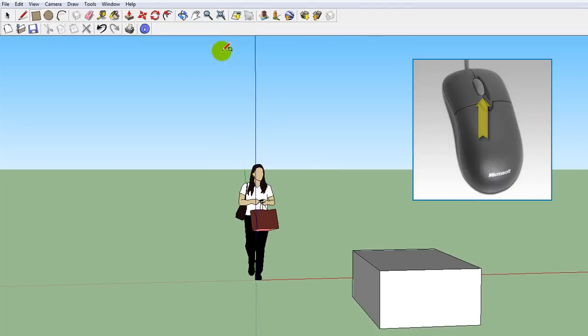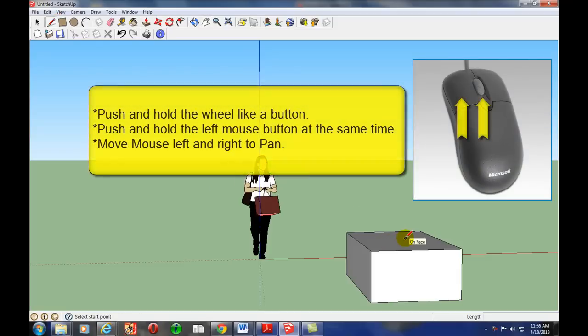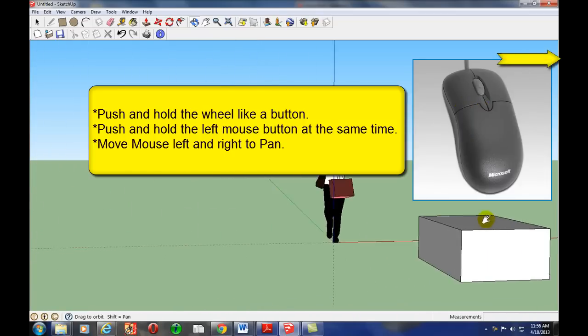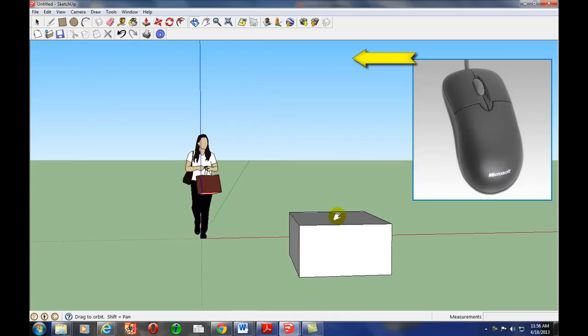All right. Second, the pan tool. Let's say I'm on the pencil tool and I push the mouse wheel button and the left mouse button at the same time. It allows me to pan across the page.